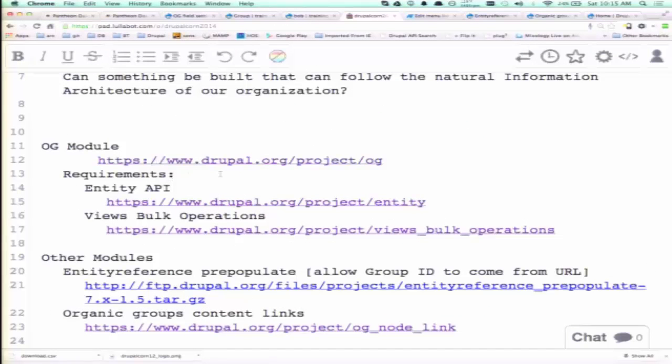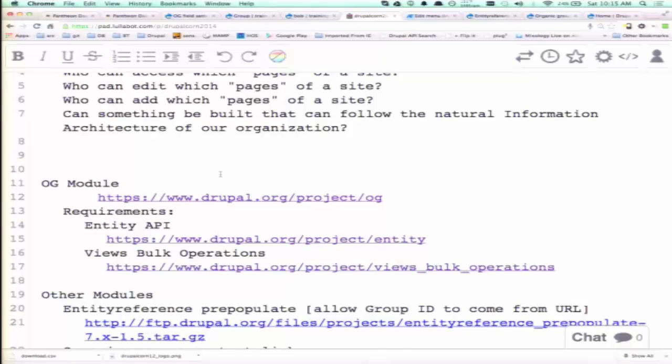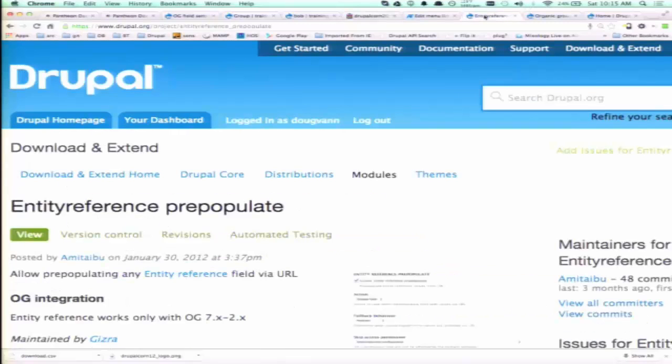So if I try to turn on organic groups, I didn't miss anything else, did I? Oh, entity reference. Yeah, if I would read my own notes. Or did I not put that in my notes? I didn't. Entity is, but entity reference is not. So this is the beauty of collaborative notes. Anybody can add that for me if they want to. So I will add that real quick.